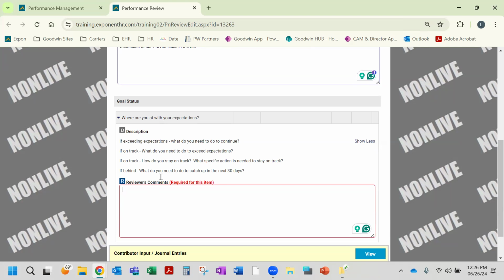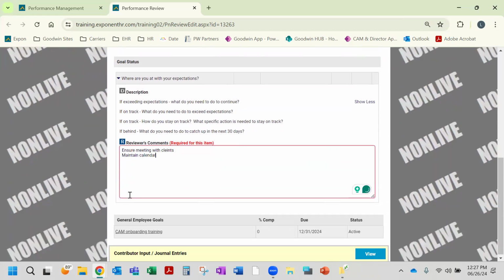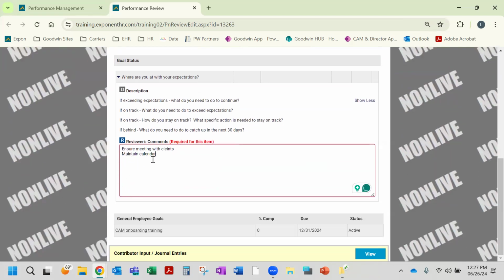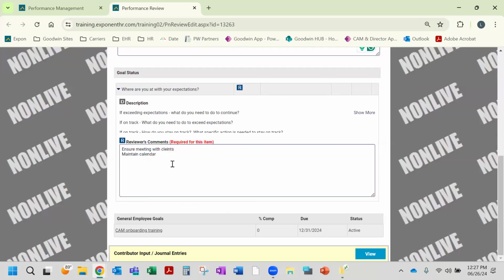So here, in regards to those particular goals, ensure meeting with clients, calendar, maintain calendar. So those are comments that we're going to put. Again, they can see those. Oh, I spelled clients wrong. And again, here's the employee goal. They are at 0% on this one. This is a CAM onboarding training.